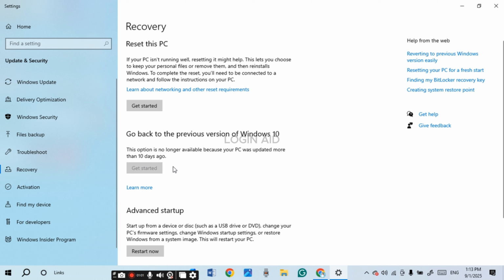But keep in mind, this option will no longer be available if your PC was updated more than 10 days ago. So if this option is available, simply click on the option get started and follow through the prompts. After that, you'll be able to roll back the Windows update. But if this option is not available for you, you do not need to worry. What you have to do is simply uninstall the Windows update that was installed recently.